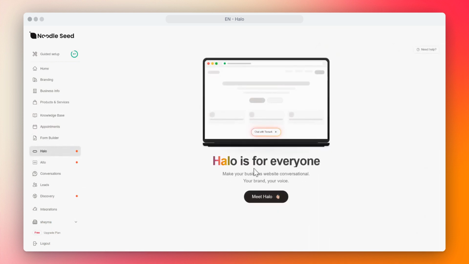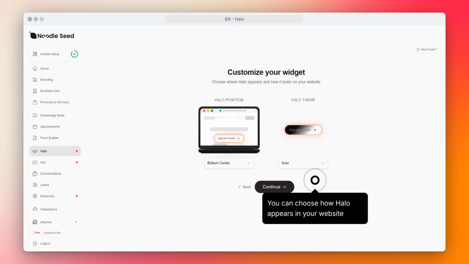Now let's look at Halo, my favorite part. Halo is your conversational widget experience. Once configured, it becomes a live conversational layer of your business. The first step is we'll need to customize your widget, and you can choose how Halo appears in your website.